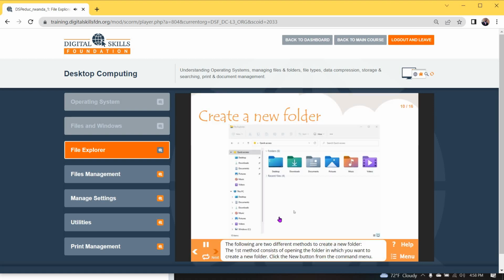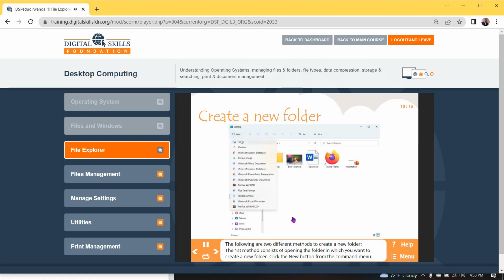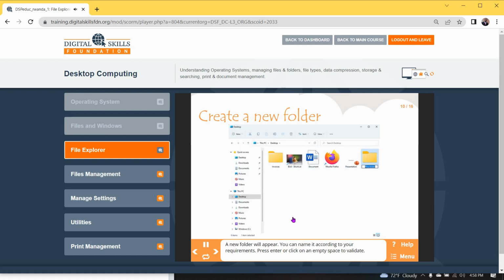The following are two different methods to create a new folder. The first method consists of opening the folder in which you want to create a new folder. Click the New button from the command menu. A new folder will appear. You can name it according to your requirements. Press Enter or click on an empty space to validate.